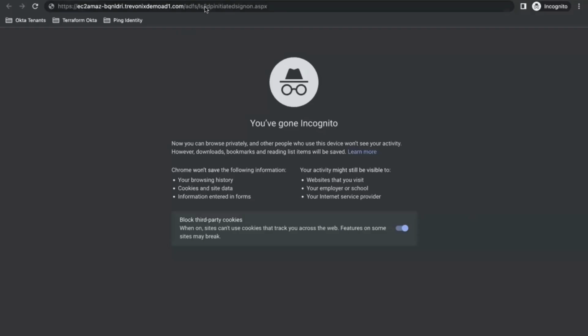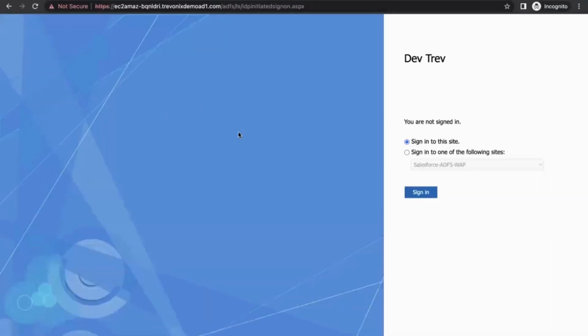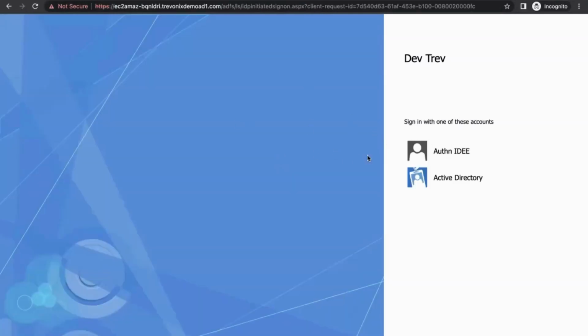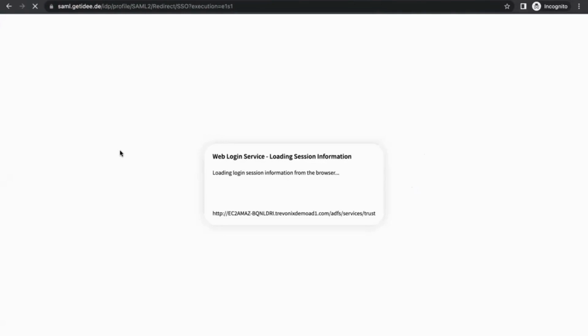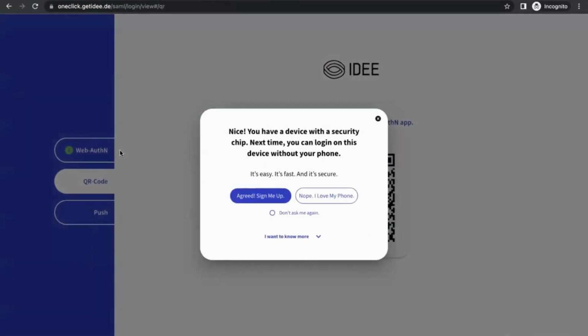For that, we need to access the IDP initiated URL of the ADFS. So this will hit the web server, and the web server works as a proxy for us. So now we can select sign into this site, or we can also choose the applications that are configured to ADFS in this option. So for now, we are selecting sign into the site itself, that is ADFS, and click on sign in. So now it redirects to the login page, where we can select whether the IDP is Active Directory or AuthN IDEE. So we'll select AuthN, and it should redirect us to the login page.